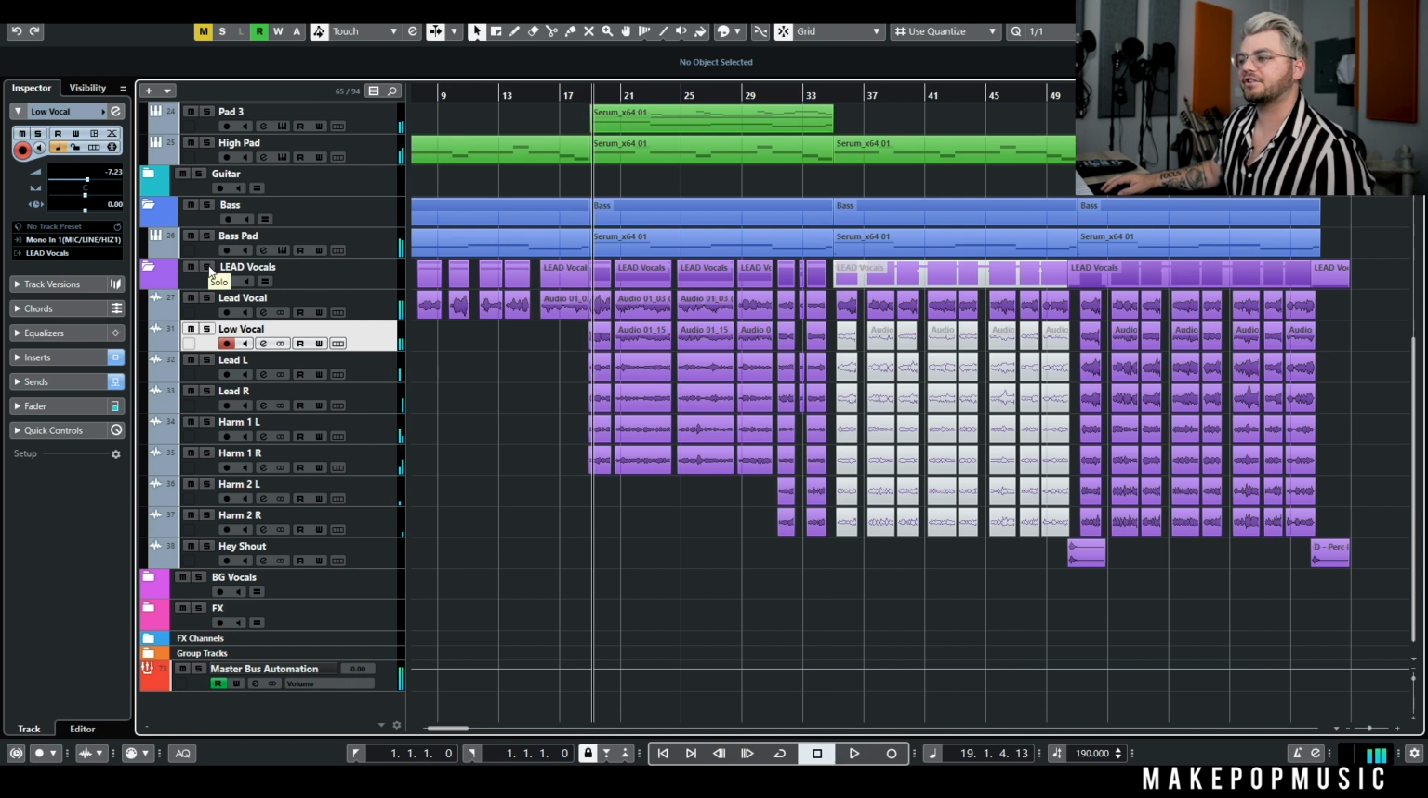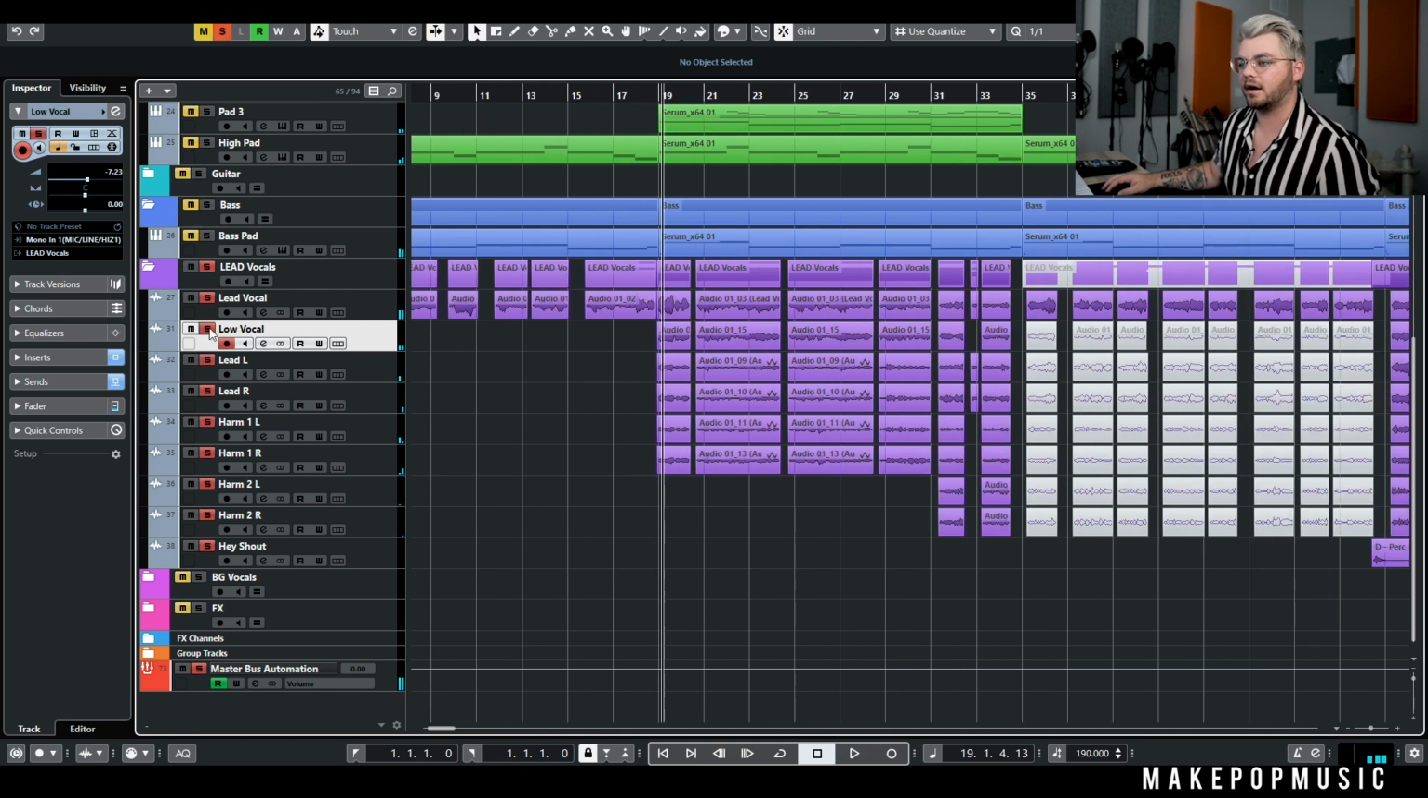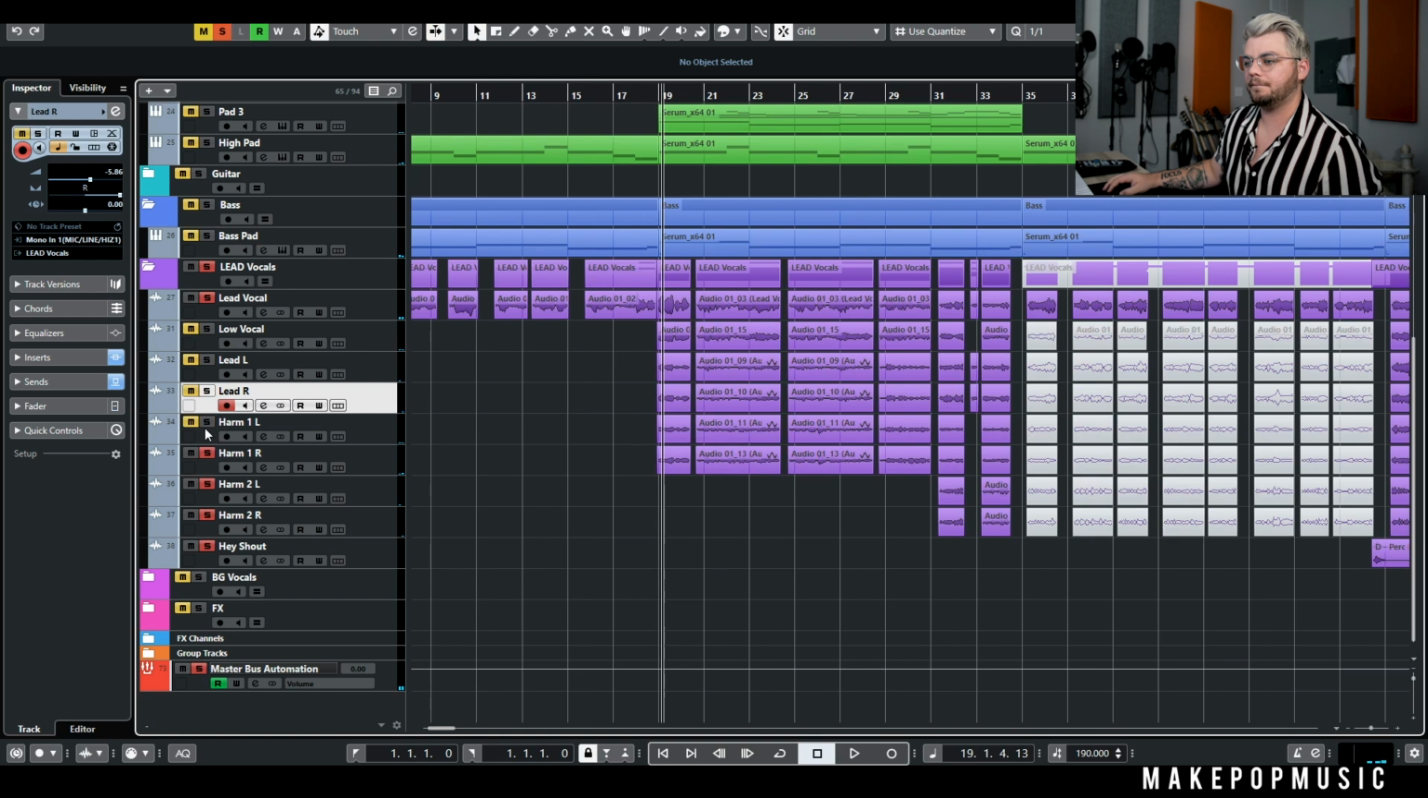Let's actually hop into what we've got going on here. So I've got this lead vocal, and there are a couple of things I want to do for vocal production. I want to add a wide crush vocal and a vocoder. We'll add those as soon as I show you what the arrangement is doing.